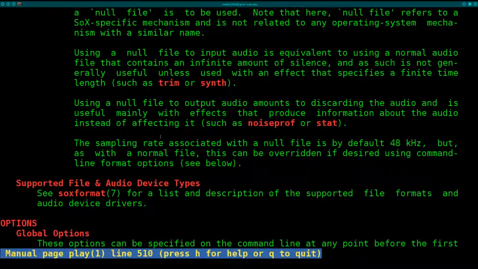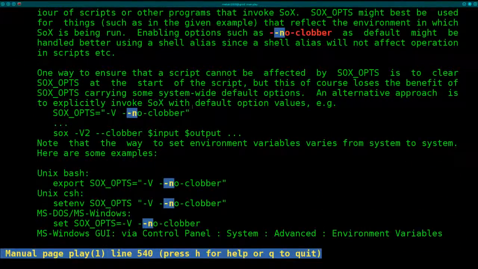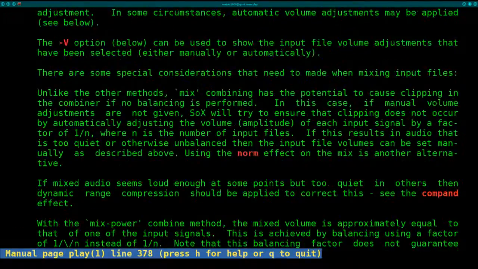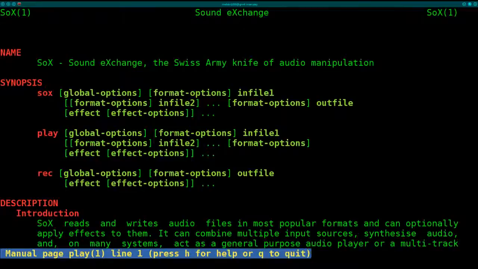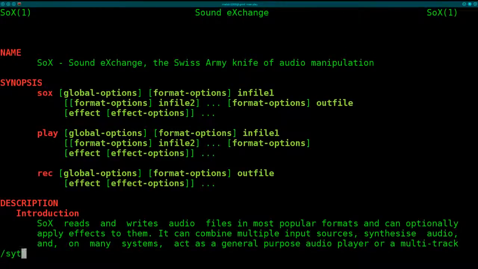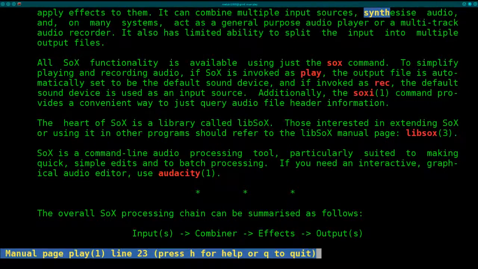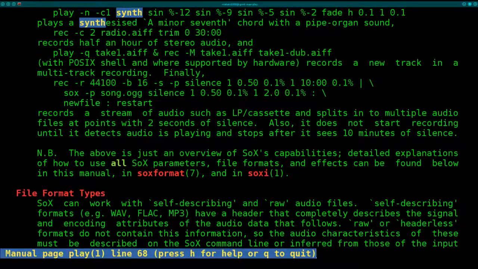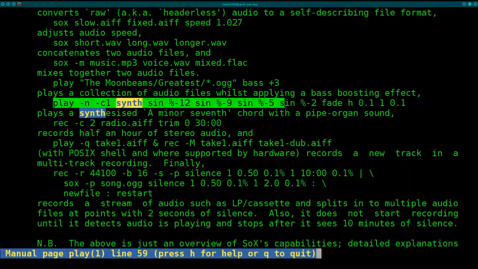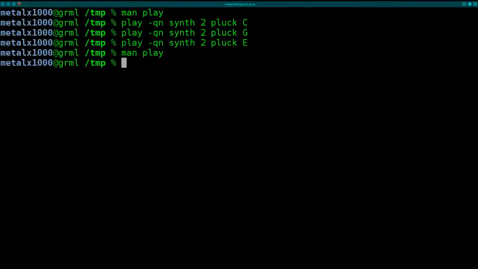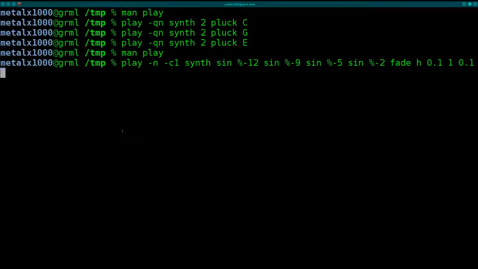So that's those commands. But another great thing about this play man file is something that's good with all good man files. If it's a good man file, you're going to have examples in it. So let me quickly search through here. Here we go. They give an example here of another type of synth. And if you read, it says, this will play a synthesized A minor 7th chord with a pipe organ sound. So let's quit and we'll paste that in there. We'll hit enter and.